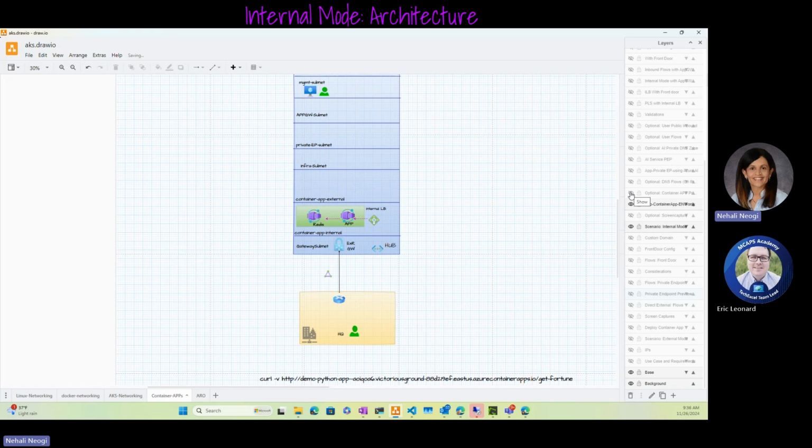Anything on the DNS side? I know, Eric, we've been burnt by this before with various customers. Yeah, such a critical step.